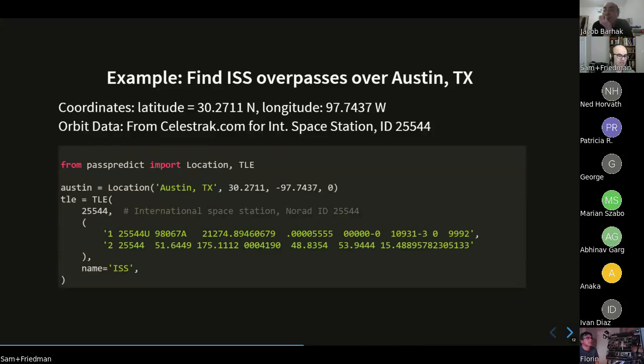You can get it from CELESTRA. You can get it from SpaceTrack. You can generate it yourself if you're keen to know orbital determination and you have a telescope and a stopwatch. You could define this information yourself. You could generate it yourself. But typically, you would get it from CELESTRA.